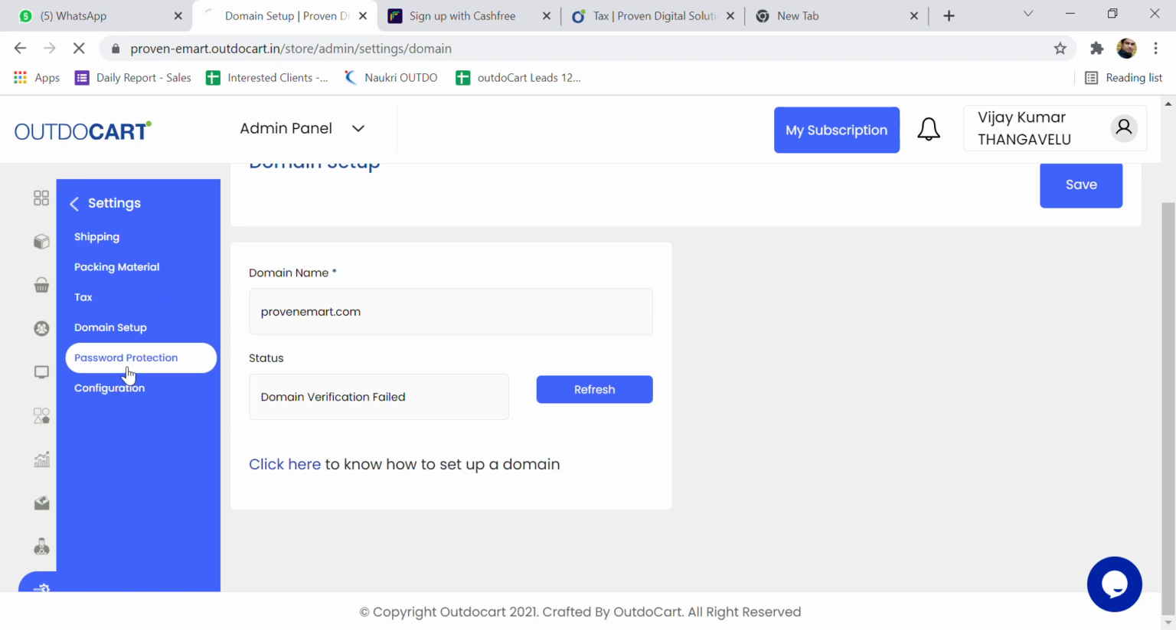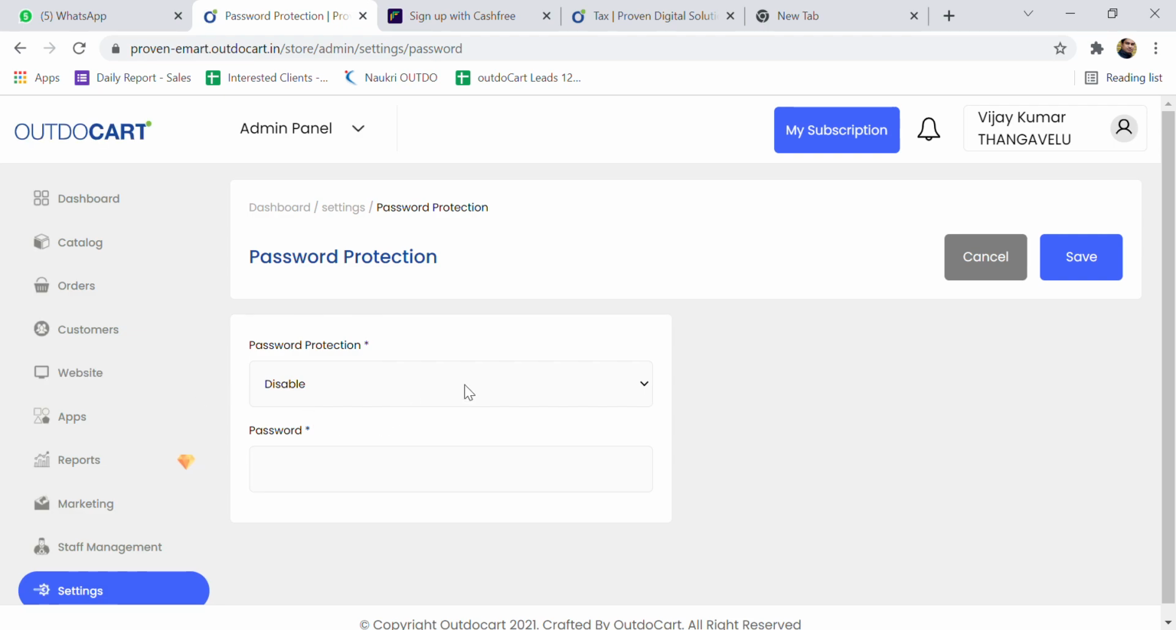Password protection is an option, currently in disabled stage. When you enable it, any customer coming to your website first has to create an account. First they have to sign up, and only then will they be able to see your website. When it is disabled, anyone coming to your website can see it. Once they like any product, they can add to cart, and at the time of paying, maybe they can create an account. So this is password protection.